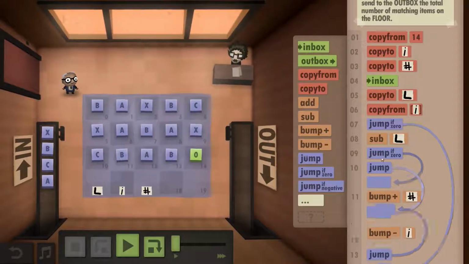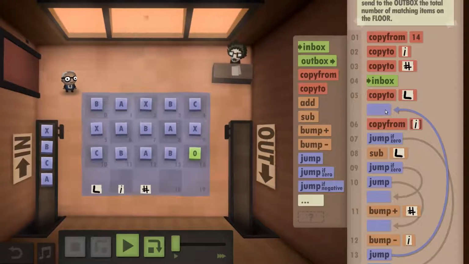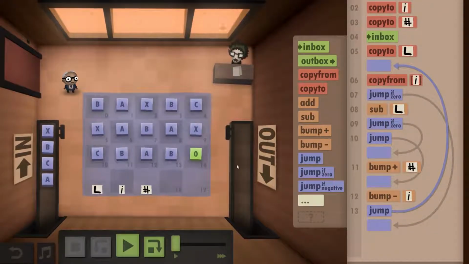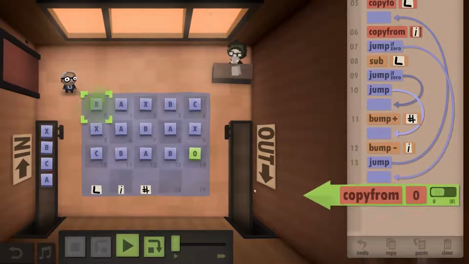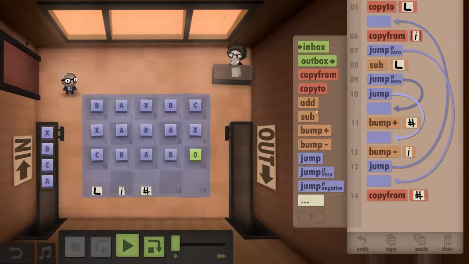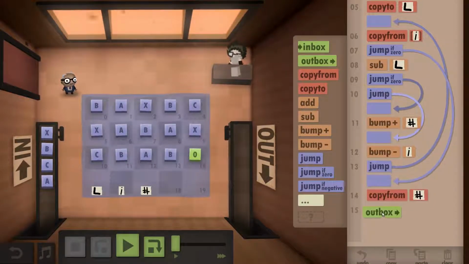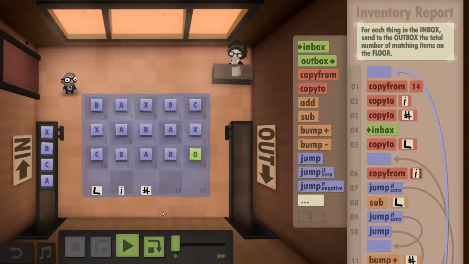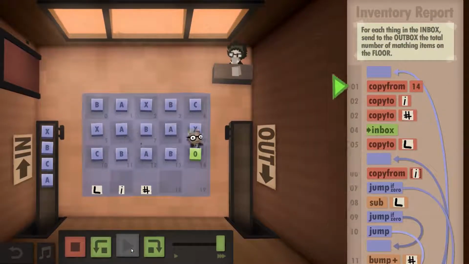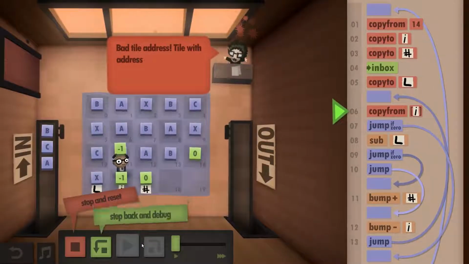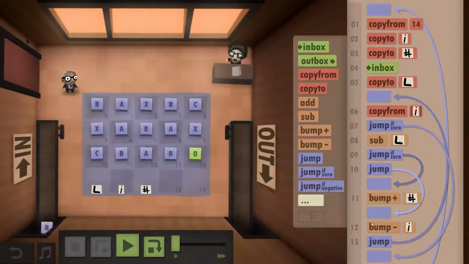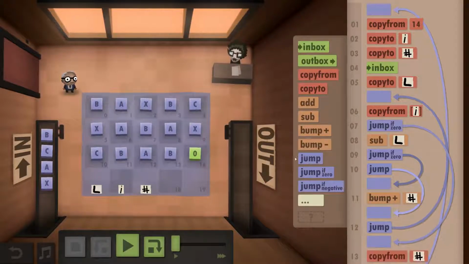I think I just confused myself. Let me go back up to here. Alright, if this number is zero, we're done. Copy from here, throw it in the outbox, and jump to the top. 16 commands, let's see how I screwed it up. Oh, I went negative. That's my bad.